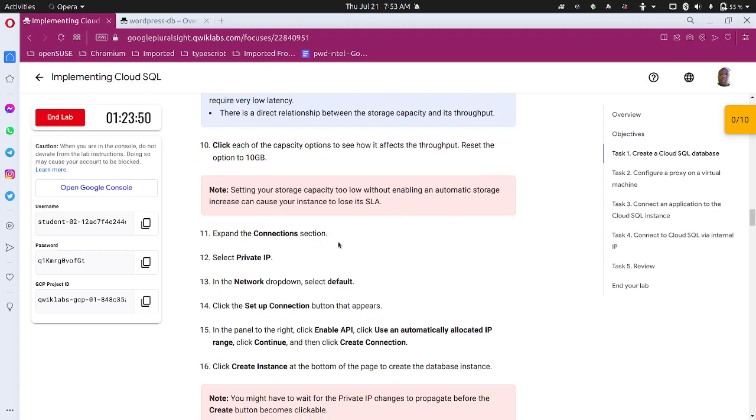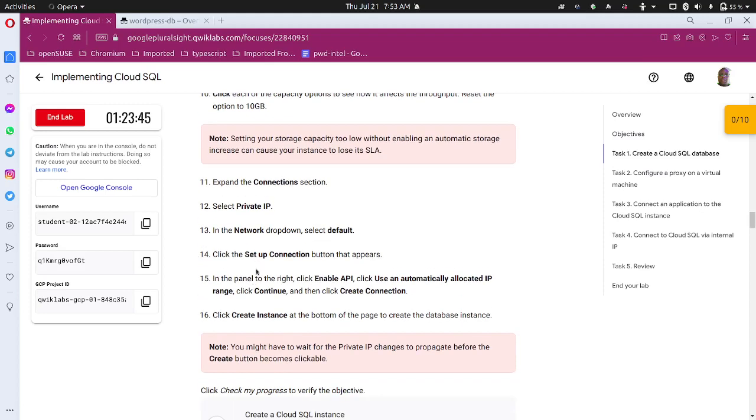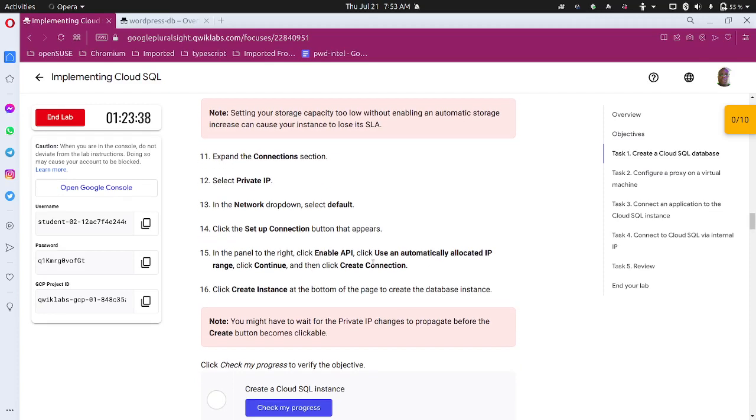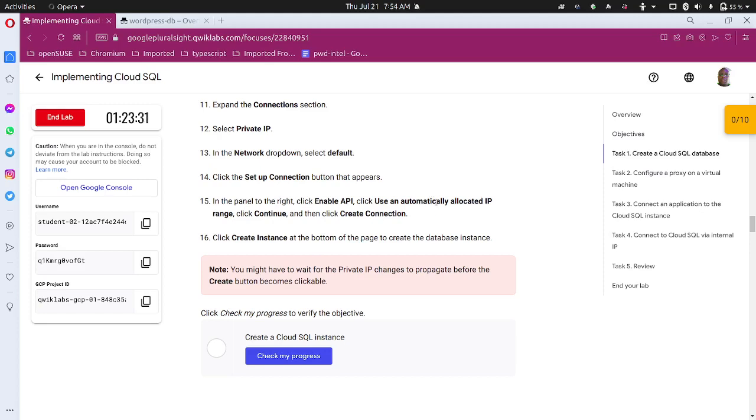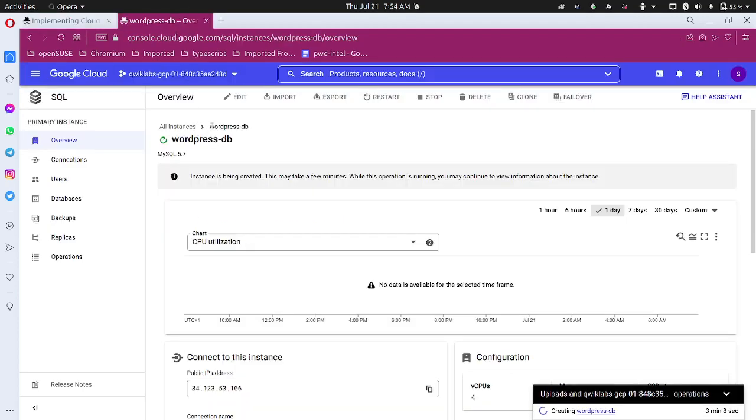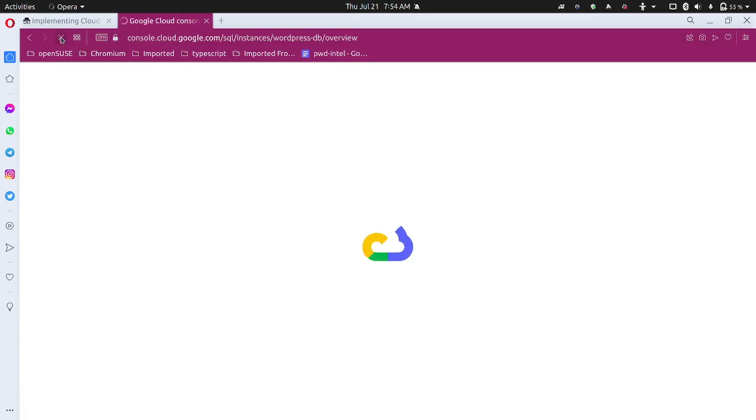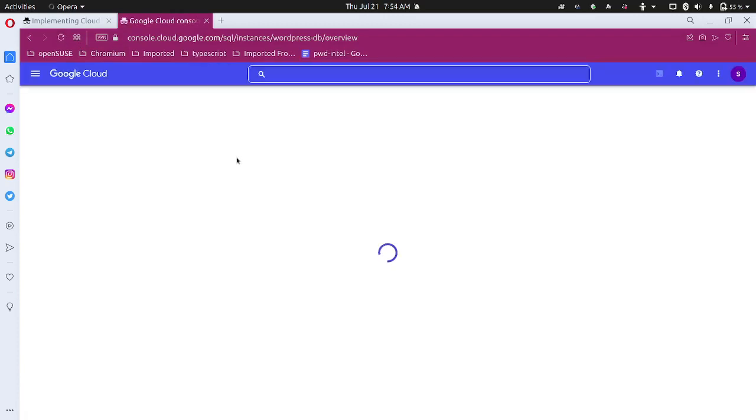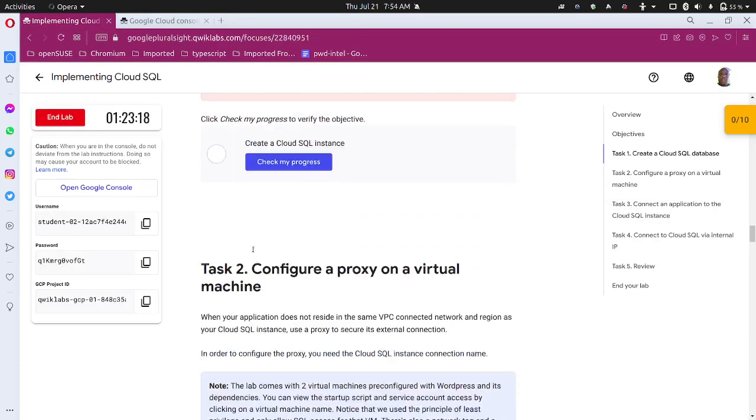Expand the connection section, select private IP. In the network dropdown, select default, click the setup connection button that appears. In the panel to the right, click enable API, click use an automatically allocated IP range, click continue, and then click create connection. Now create the instance. So it's a lot we didn't do, so let's just be patient. When that comes up, we'll do an edit.